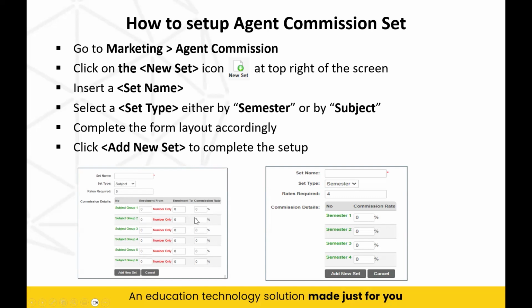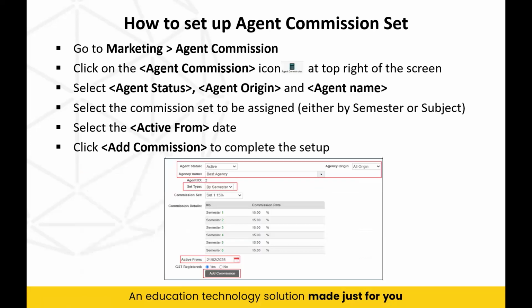You can create multiple sets. It doesn't have to be only one. You can create multiple sets for different semesters or multiple sets for different subject combinations. That means you might have different sets of commissions available for different agents. Once we've done that, we stay at marketing and agent commission.